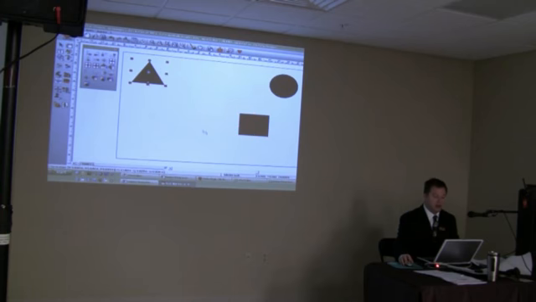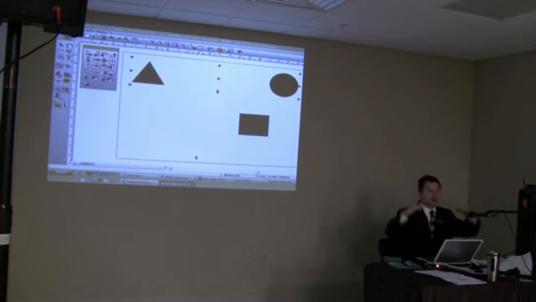First off, I want to make sure my triangle and circle are directly across from each other. So I'm going to line those up. And having those lined up across from each other, I'm going to group them to make them one object. So if I hit the group button over here, and now I select on one or the other, they're both selected. That means they're one object now.